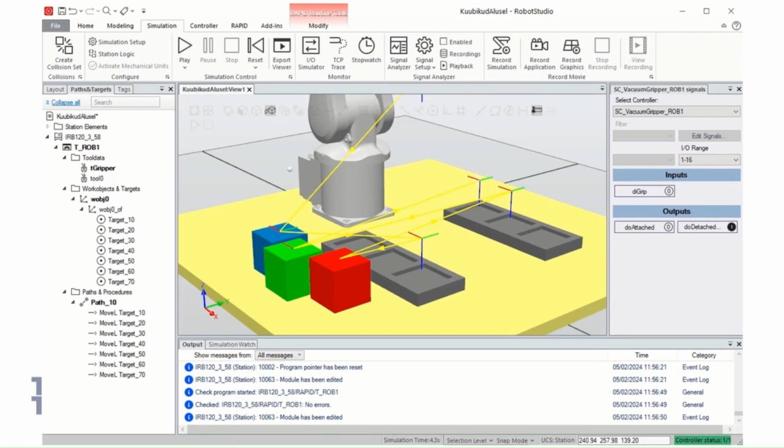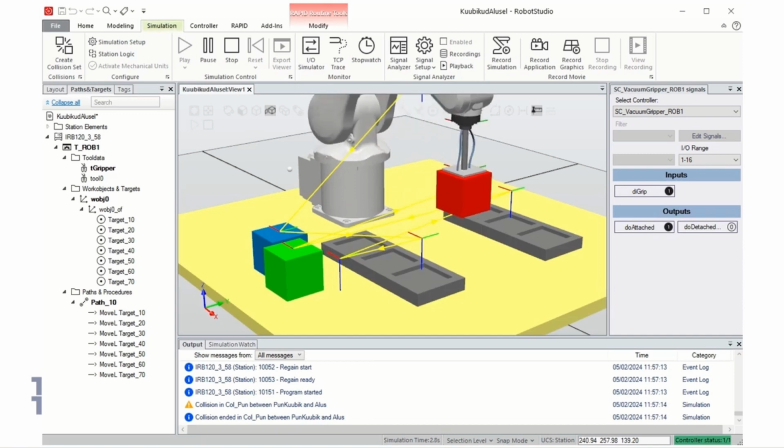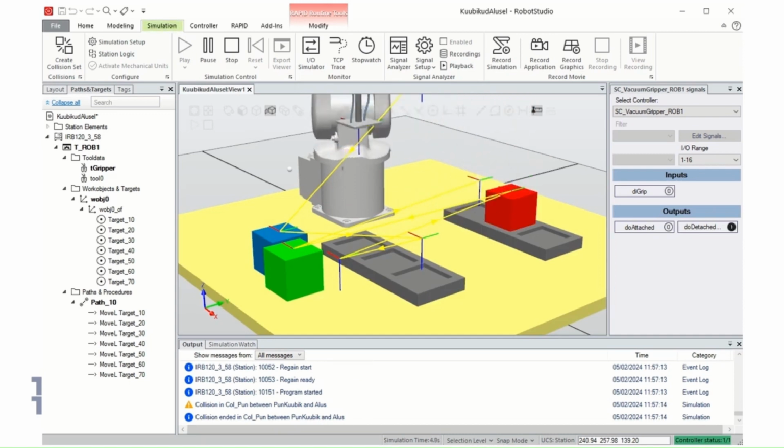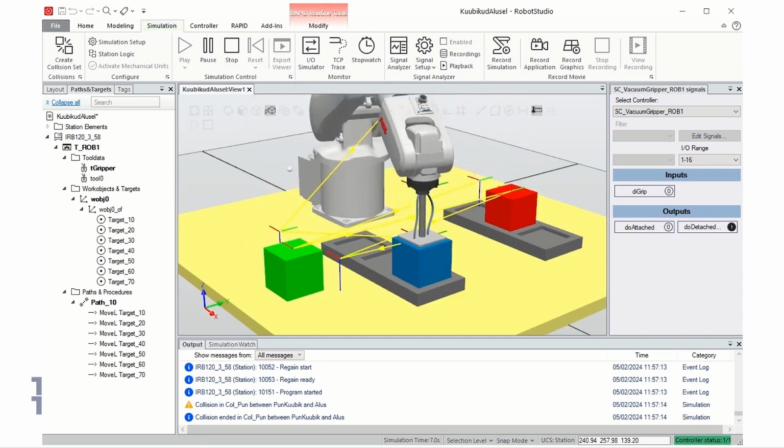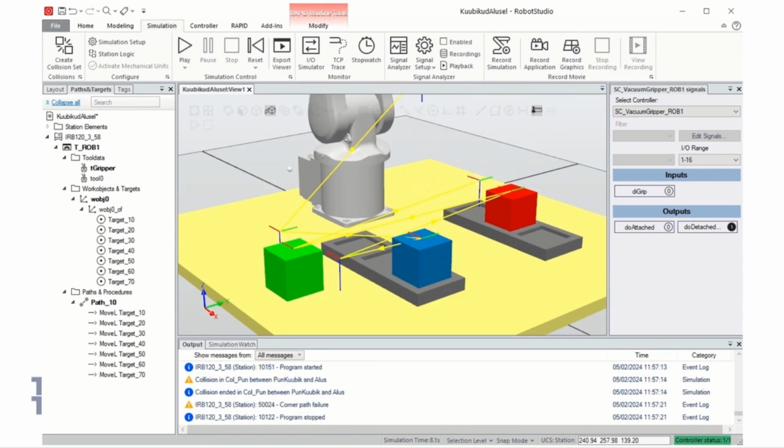So I have written all the necessary code for the blue and red boxes. I will now start the play of the simulation. As you can see, I go up and down, I place it there, no collisions. On the blue box the same, no collisions, only collisions with the pickup part. Here you can see that I have this corner path failure. Don't consider it, this can be.